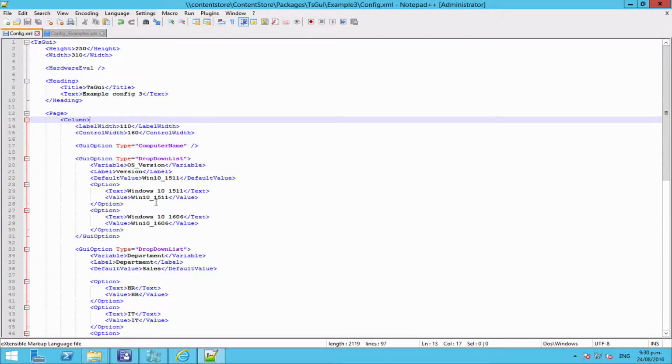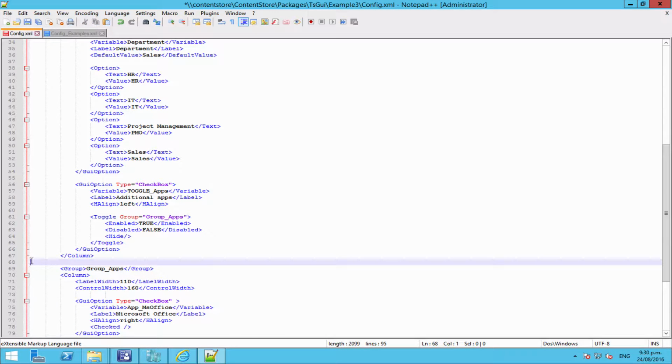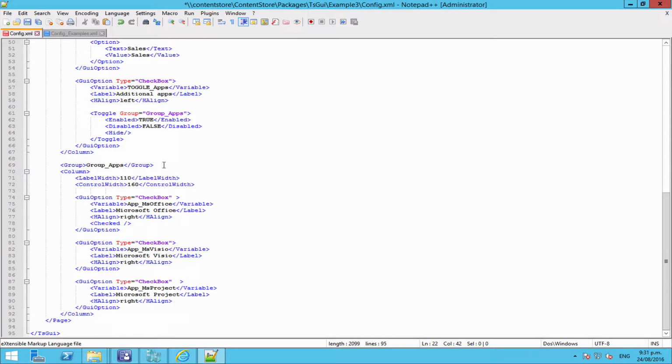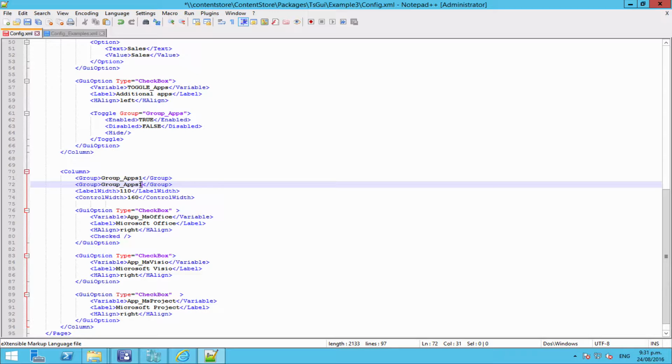So let's have a look and see what this looks like in practice. Just to keep things nice and simple, let's make this into a single page so it's a bit easier to see. Let's make this a bit wider to allow for the new column that's just been put on this page. Let's put this group here, and let's add this column to two separate groups. So that's group apps 1, group apps 2.